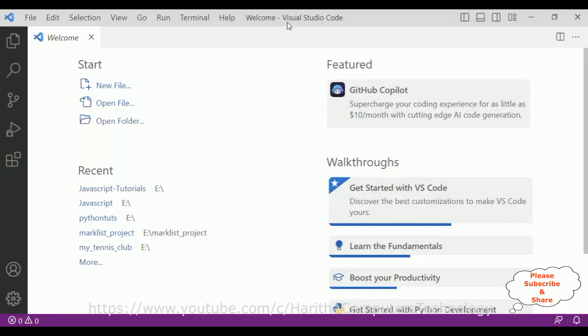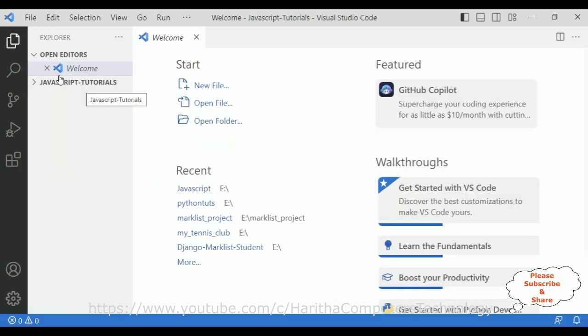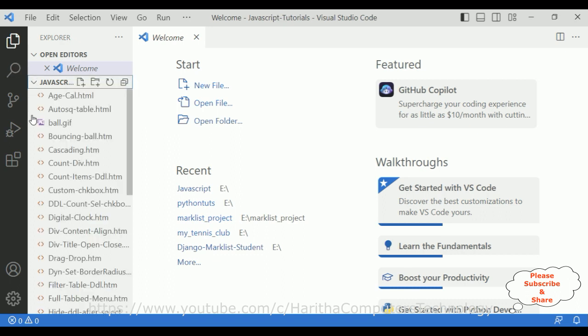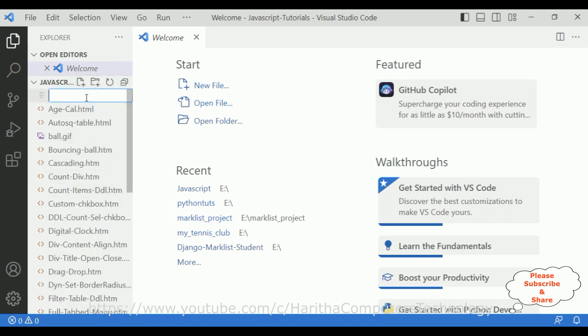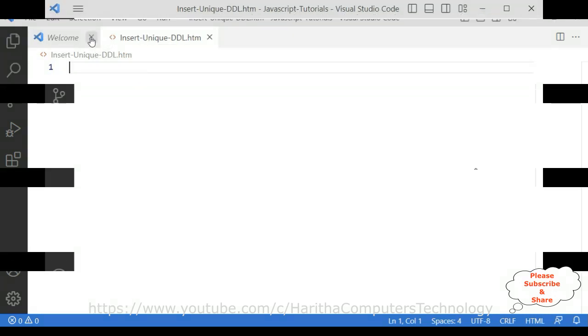For this video tutorial, I am using Visual Studio Code. First, let's open our folder, which is the JavaScript tutorials. And here it is. Our folder is added to the VS Explorer. Let me expand this folder. Now, inside this folder, I will add a new file named insert unique drop down list HTML. Let's open, and here we got the newly created HTML file. Let me minimize this VS Explorer as well as this welcome page.